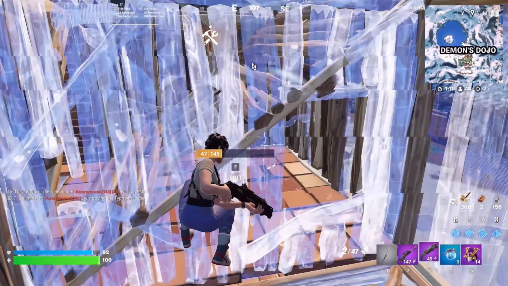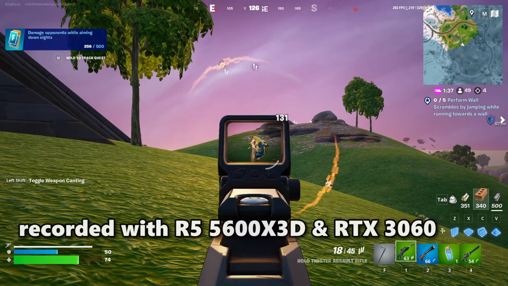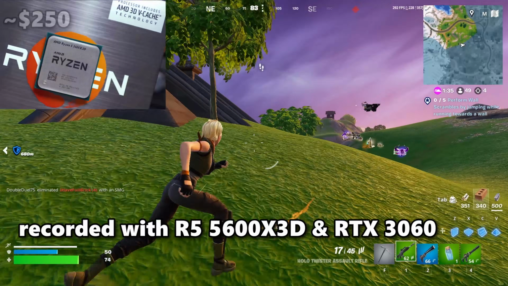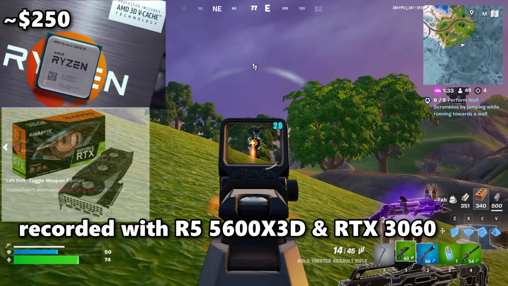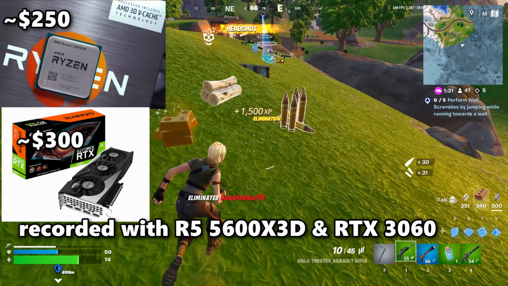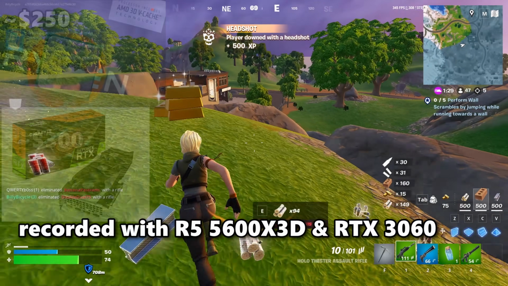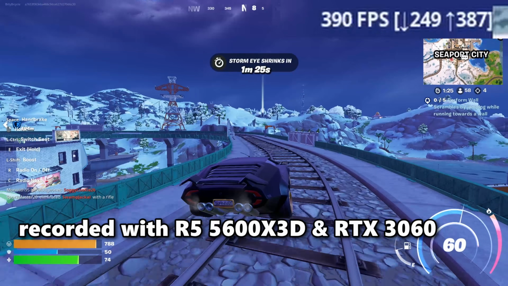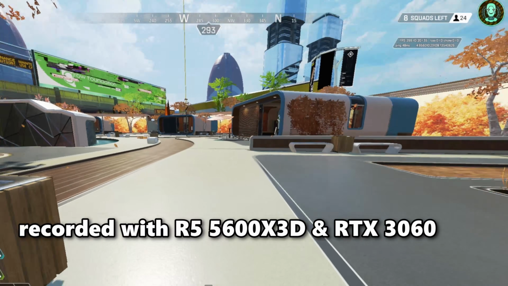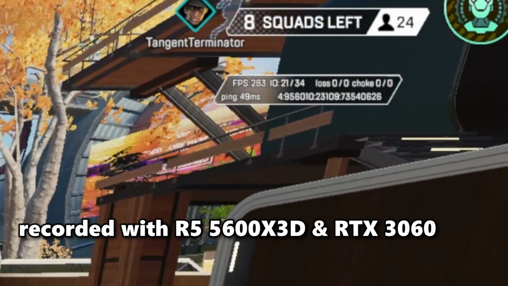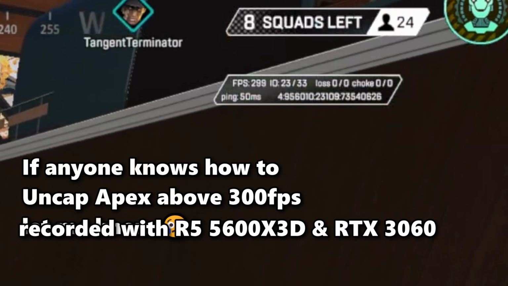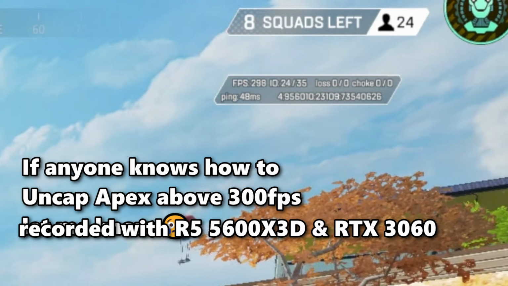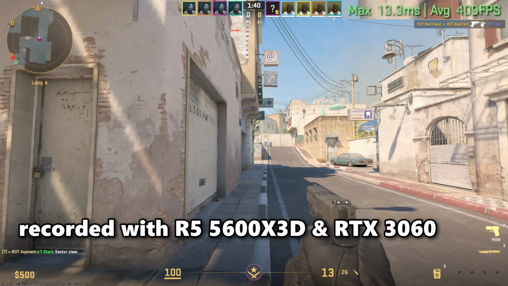In this recording here, I'm using a budget-friendly PC. The CPU is a Ryzen 5 5600X3D, and the graphics card is an NVIDIA RTX 3060. In Fortnite, my frame rate stayed mostly above 200 FPS, even in the most dense area of the map. In Apex Legends, my FPS was pretty much capped out. It rarely dropped under 250. In Counter-Strike, I always got higher than 350 FPS.